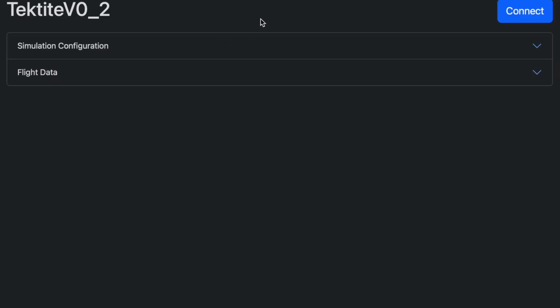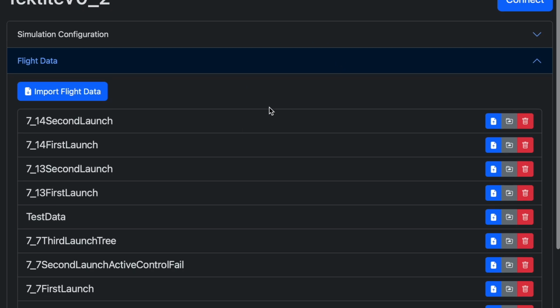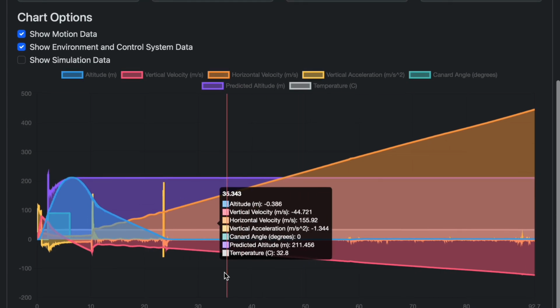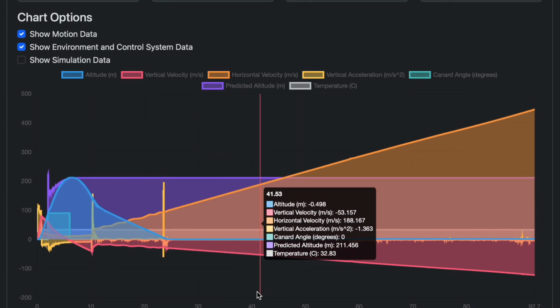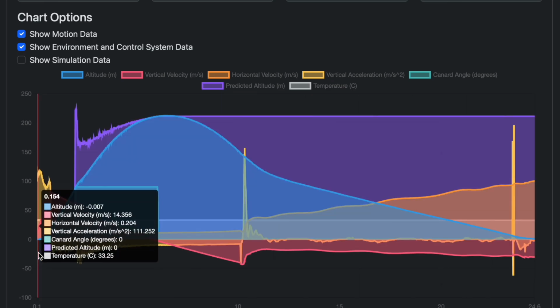All right, we're back from the launch. Let's look at the flight data. Now you probably don't have this much flight data, but select your launch, whatever you named it. I usually like to put the date of the launch and then the name of the launch. So for example, this is my active control flight. And this is probably not what your data looks like. Your data probably looks like it ends over here.